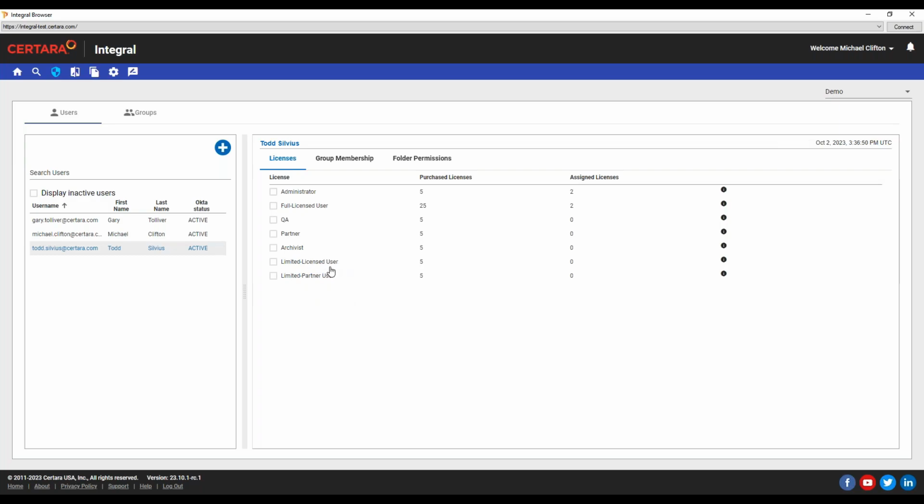So these two new licenses are equivalent to the full license user and the partner, with similar permissions. The only difference, at least for now, is that a limited license or limited partner user will only have write access to folders where the e-signatures were set to false, where the e-signatures were disabled. So that would be those exploratory folders that we were mentioning. So if you have a particular group of users that are only doing exploratory work, then these would be the licenses you would assign to them.